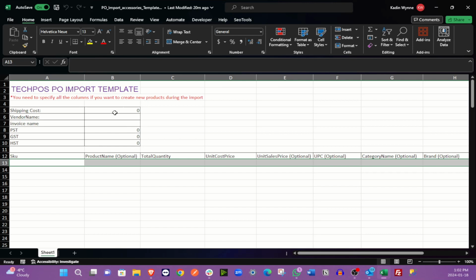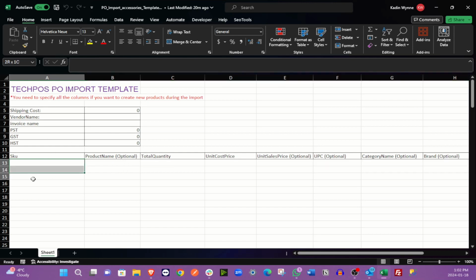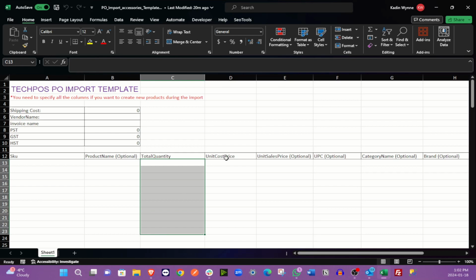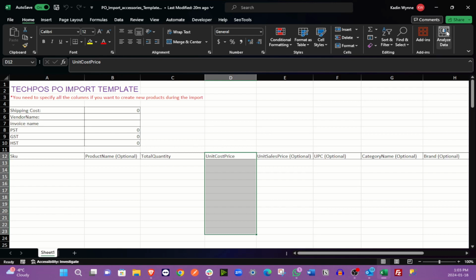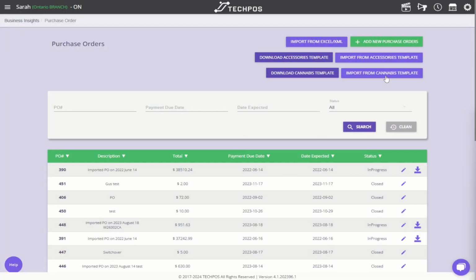We're going to fill out all of our top information, all of our file, save it, and import it. If we've had the products before, then we only need to enter the SKU, the total quantity, and the unit cost price. The rest of the information is only needed for creating the new products. Once we've filled out and saved our file, we're going to hit the import from accessory template.